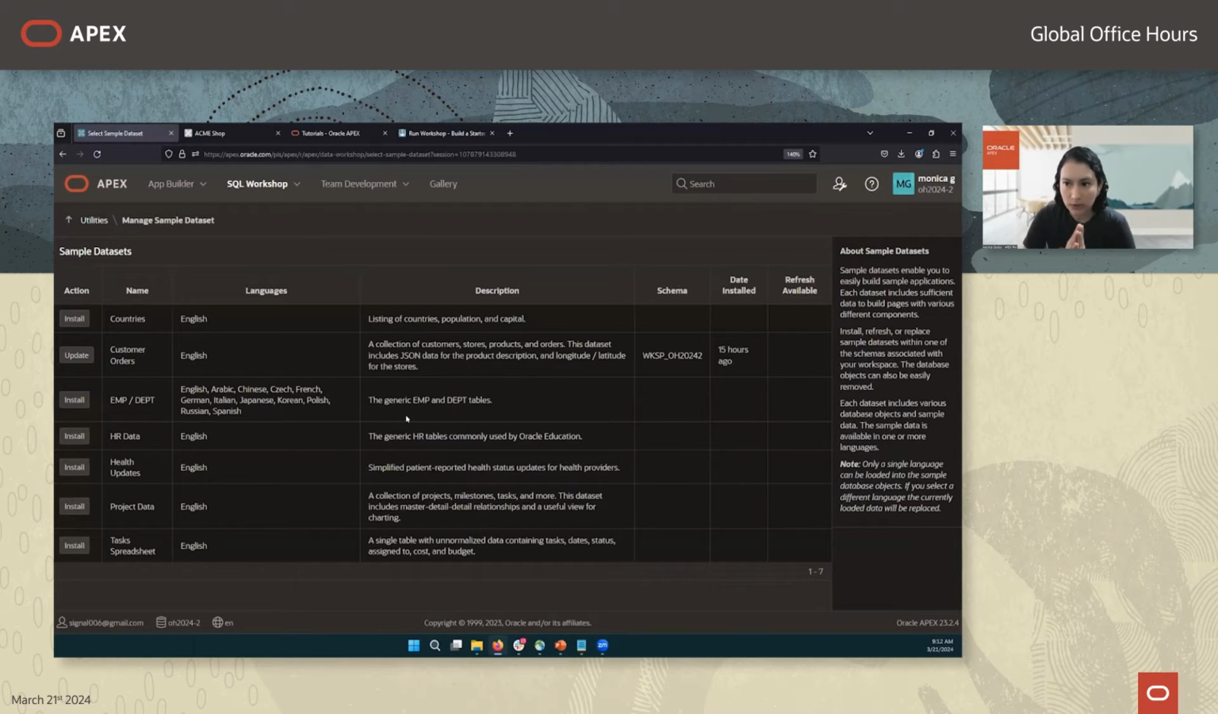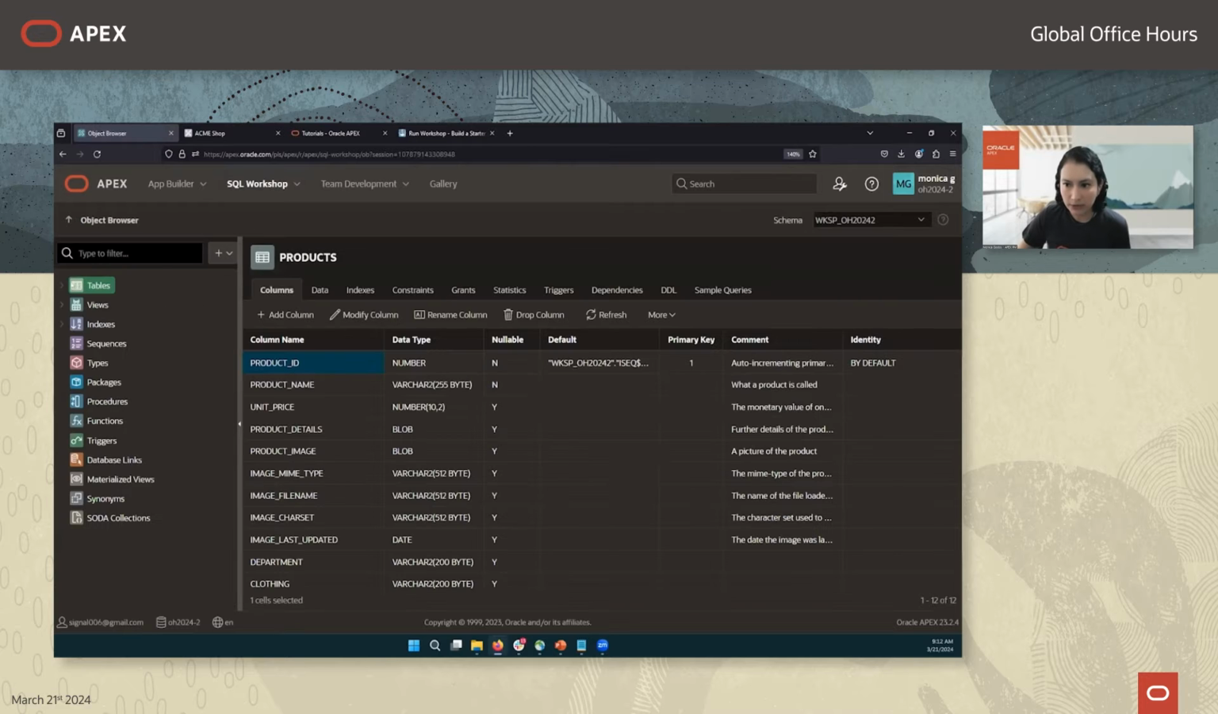So if you go to this utility, you are going to find 7 sample data sets, right? For different use cases, different languages. The one that we are going to use for this tutorial is the customer orders. It's a collection of customers, stores, products, and orders. The only thing that you need to do is to install this sample data set, and then you are going to get a number of tables. For example, all of them: products, stores, orders, and customers, right?